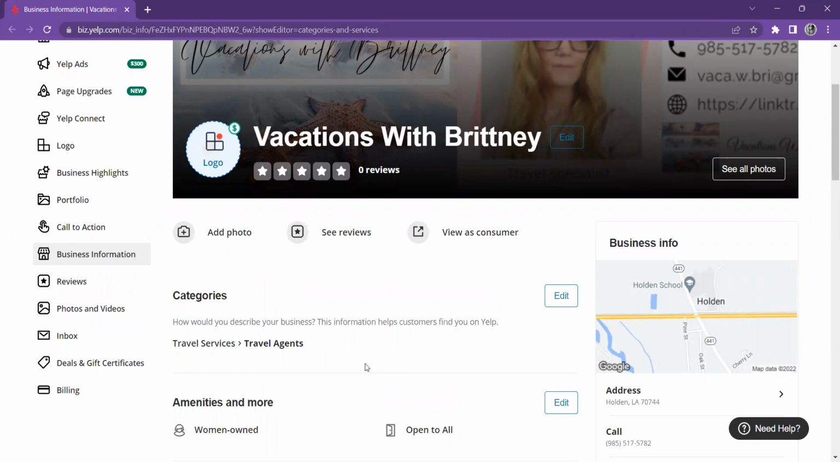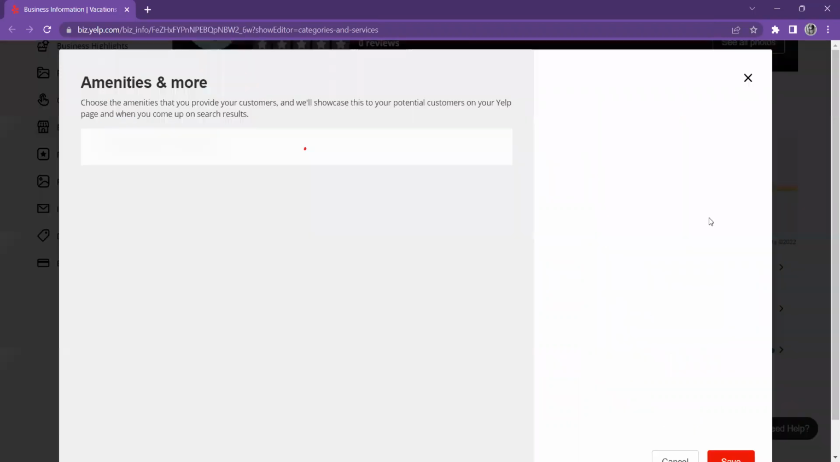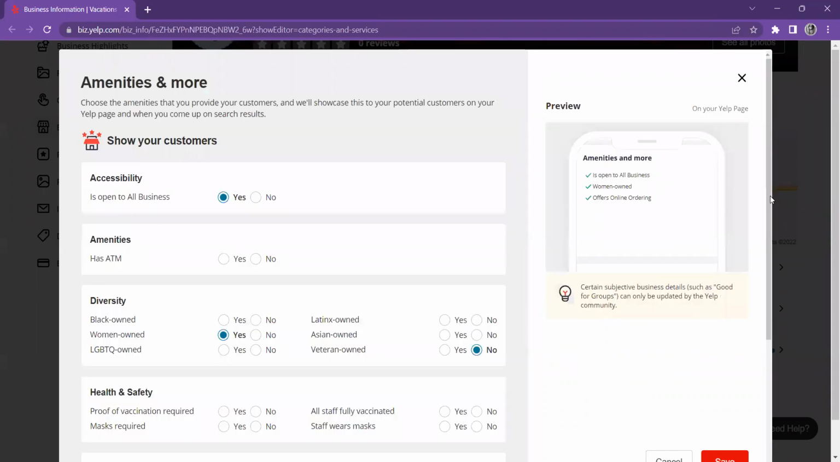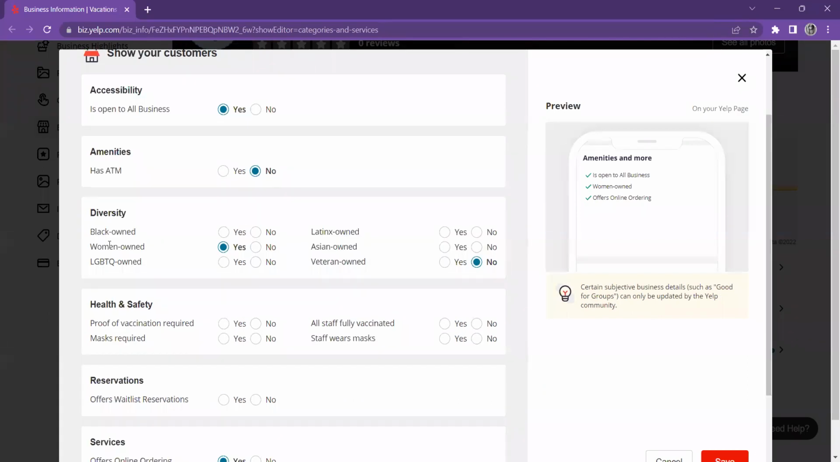So with that being said, guys, it's going to take you a little bit of time, yes, to actually get your information set up. But that's okay because you can add the amenities and more. We can click edit and it'll pop up in just a second. My computer's being slow. Okay. Accessibility: this business is open to all. Does it have an ATM? Absolutely not. I do not want people coming to my house trying to get money out of the ATM. All right. So I do have women owned, you guys, because I am a woman, obviously.